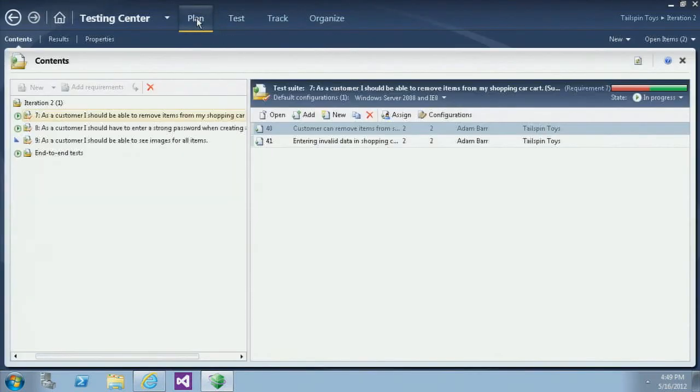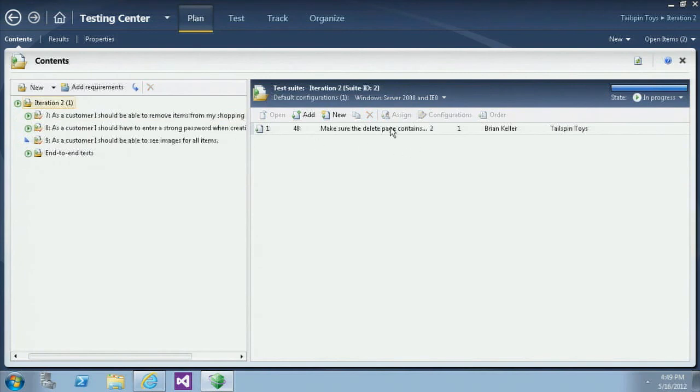Or if I go back to my plan, you'll see that that new bug that I just created has been added, or that new test case has been added, and I can link that back to a requirement if it's applicable to be linked to a requirement.